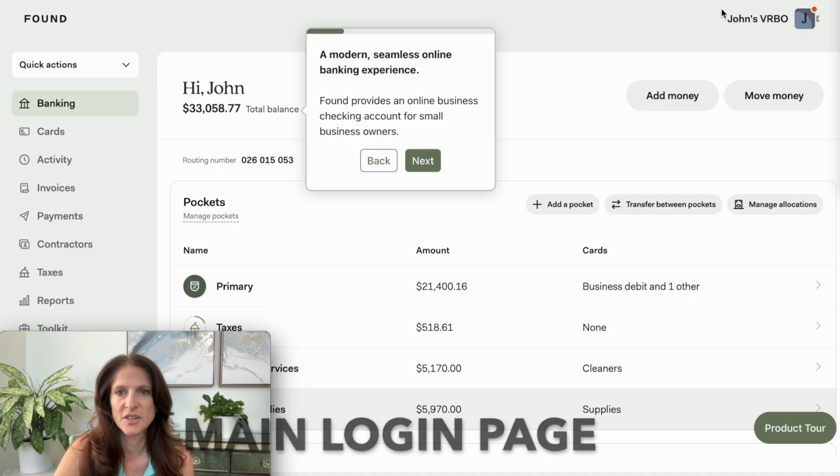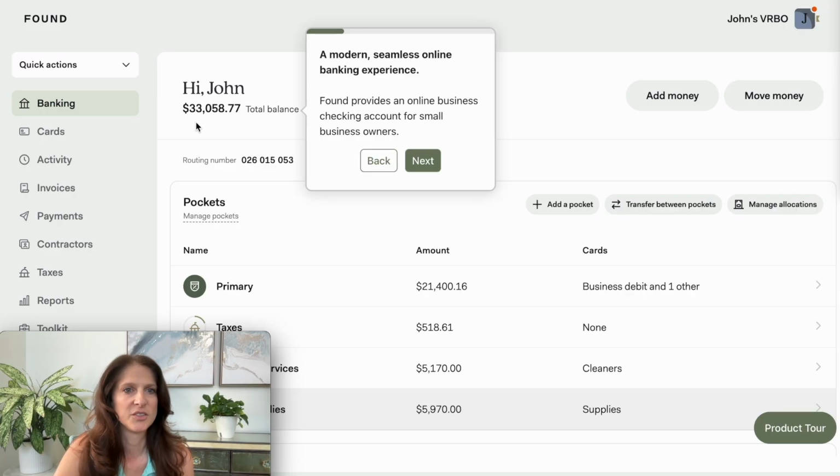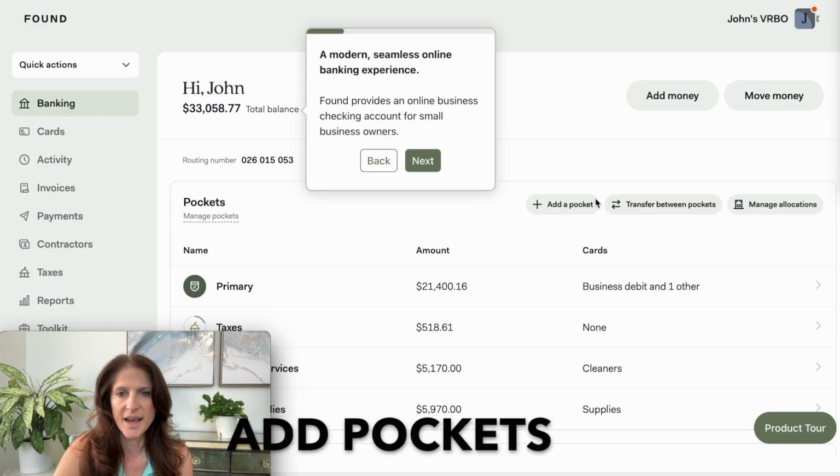You're going to see your company name up here in the corner. You're going to see your total balance here, your routing numbers, etc. And you're going to start out with just a primary account. These accounts below are pockets that you can create to budget the money that comes into your primary account, but they still are part of the primary account total. Over here, you can see how you can add a pocket.